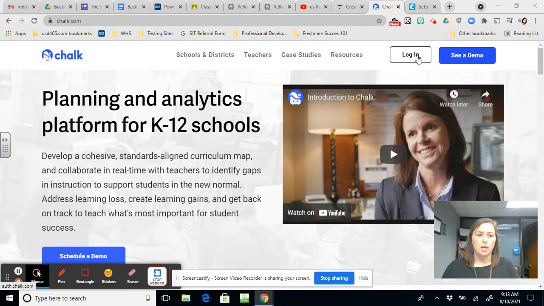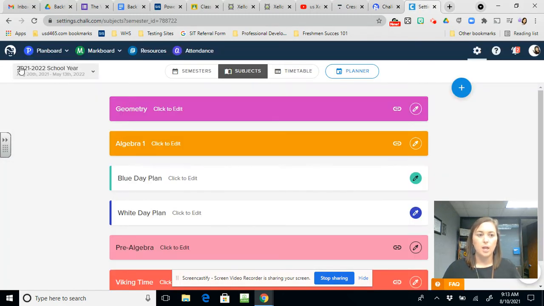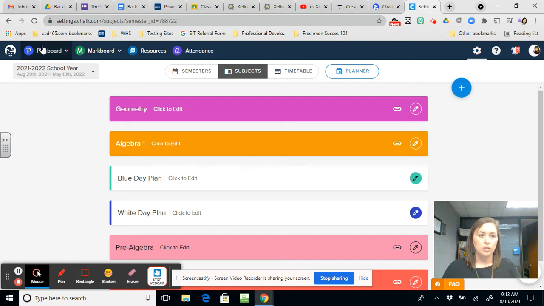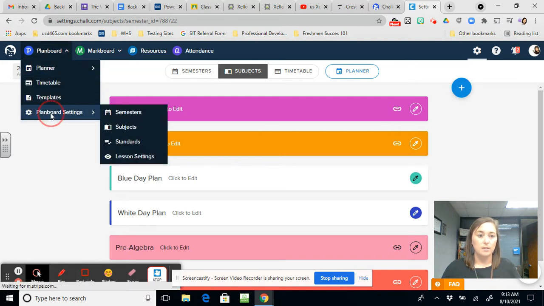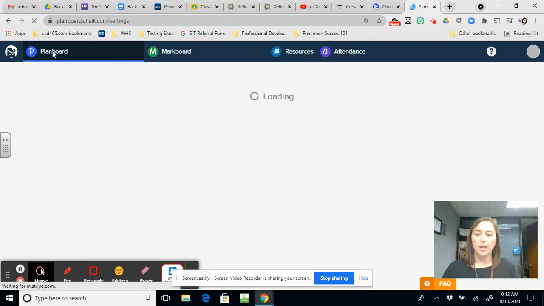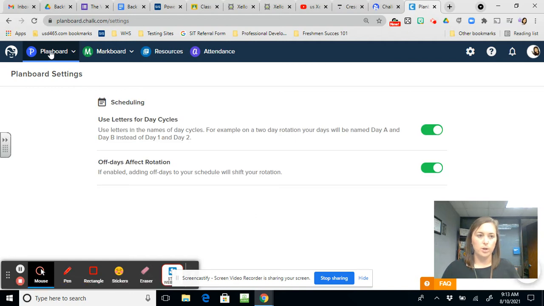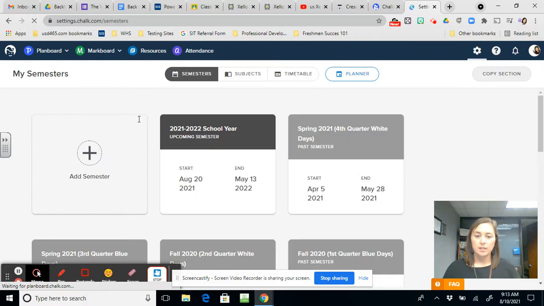Then you'll see a screen that shows you all the different tools that's offered by chalk.com, and you're going to select Planboard. When you do that, you're going to come to a screen that looks like this. So, Planboard is an online digital plan board that allows you to create lesson plans, kind of map out your year. If something doesn't go quite right, you can rearrange the order of your lessons. You can add alternating days, A day, B days.